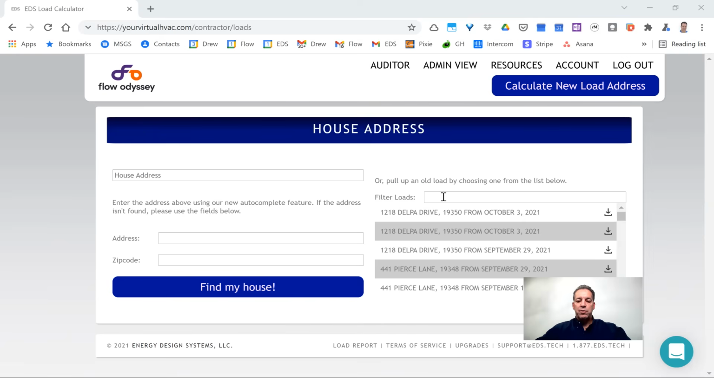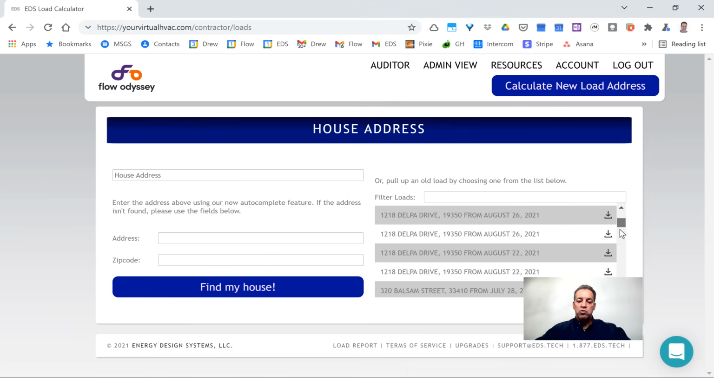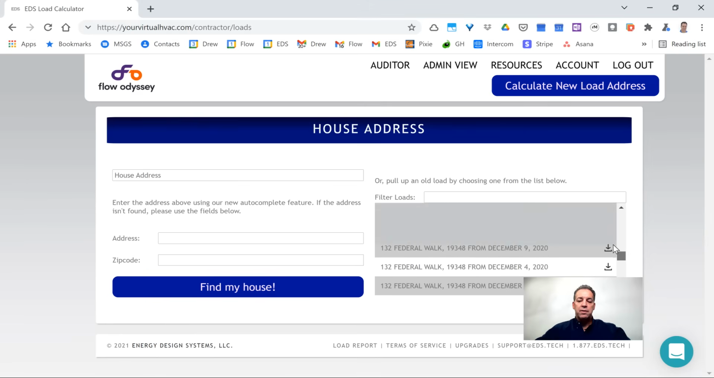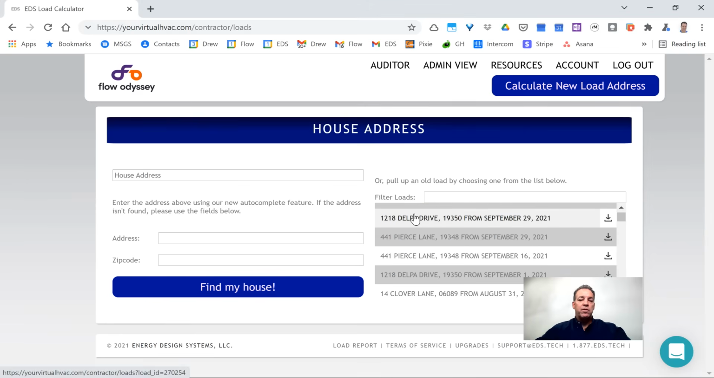Over here, you have the ability to filter loads. If you're looking for a specific load and you want to find a certain address, you can go ahead and type that in. You can scroll down and look at all the loads that you've done. You can open any one of the previous loads that you have or download the report and pull that up to the screen, print it out, email it to yourself.